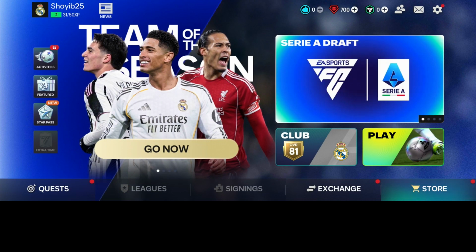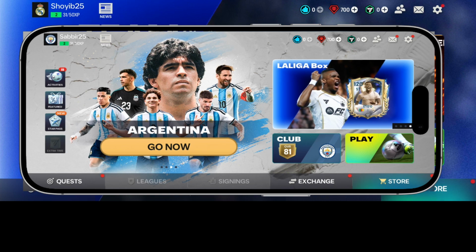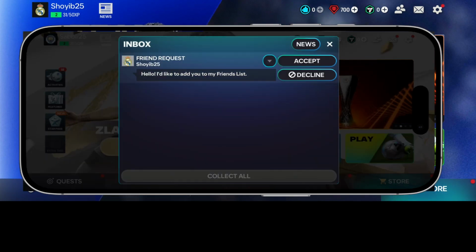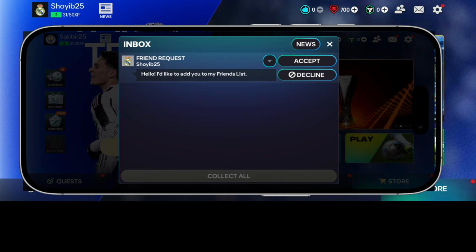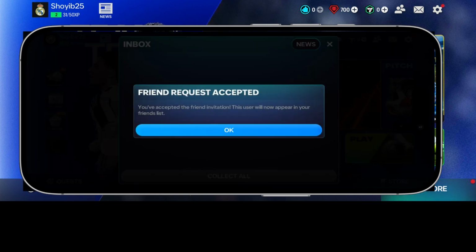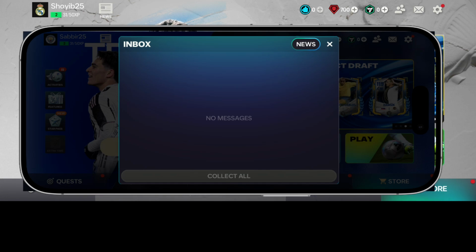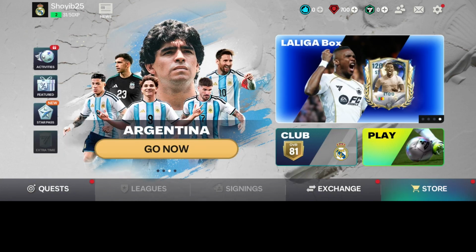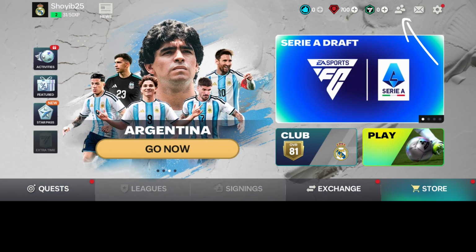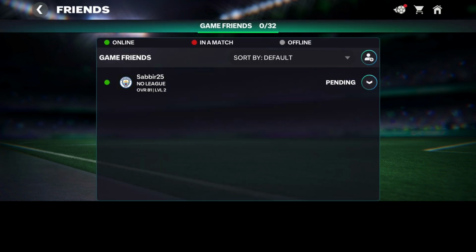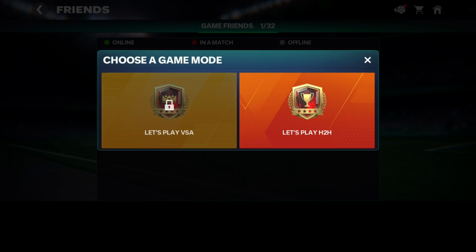Now go to your friend's phone. Tap on the inbox section on the top right corner. Now accept the friend request. Once this process is complete, go back to your phone. Now tap on the friends icon. Now select your friend from the friend list and tap on match.